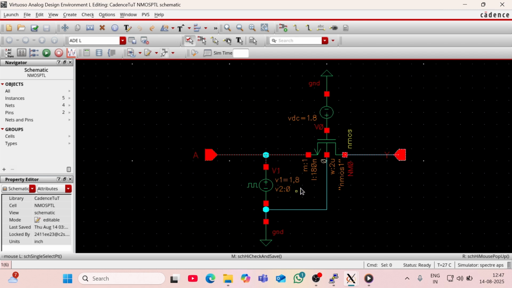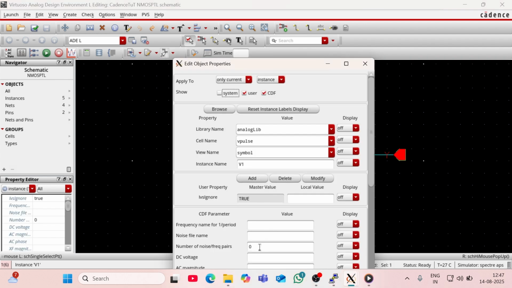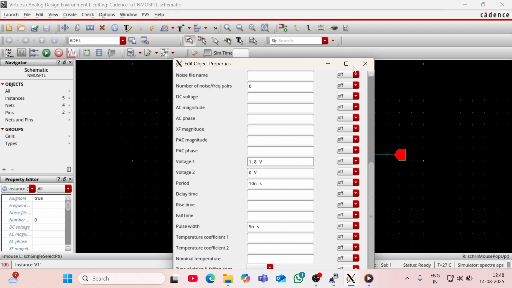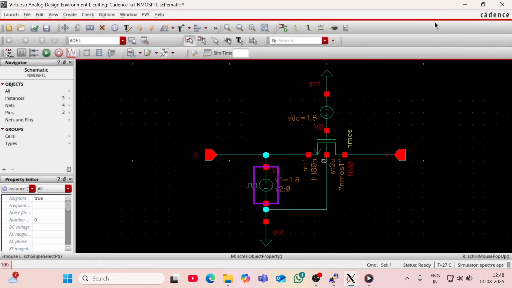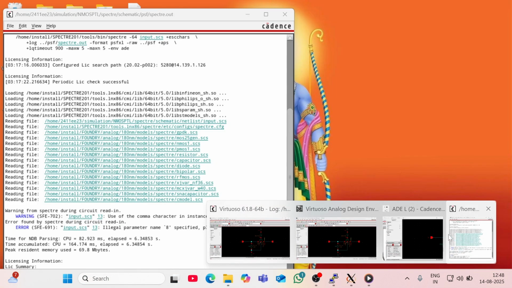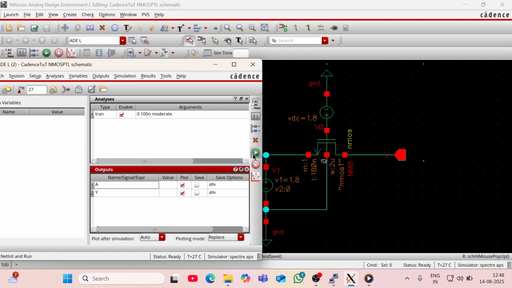Actually I have used 1 comma 8 instead of 1.8. Due to that this error is shown. So again I'm going to the properties of this VPULSE. Go to properties and change this 1 comma 8 to 1.8. Then press OK. Now everything is correct. Then go to check and save again, and after that go to Launch and launch it.